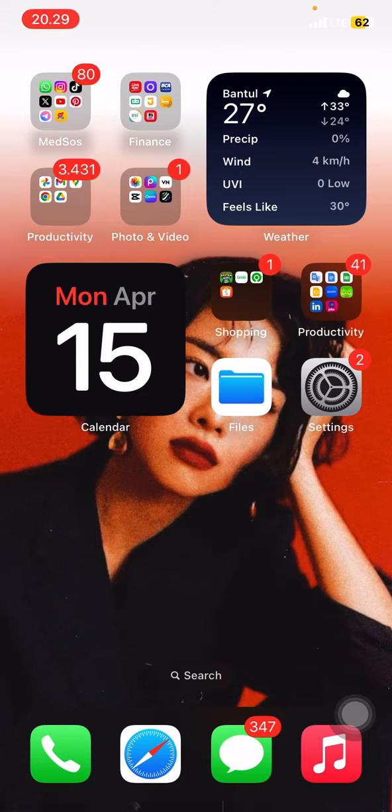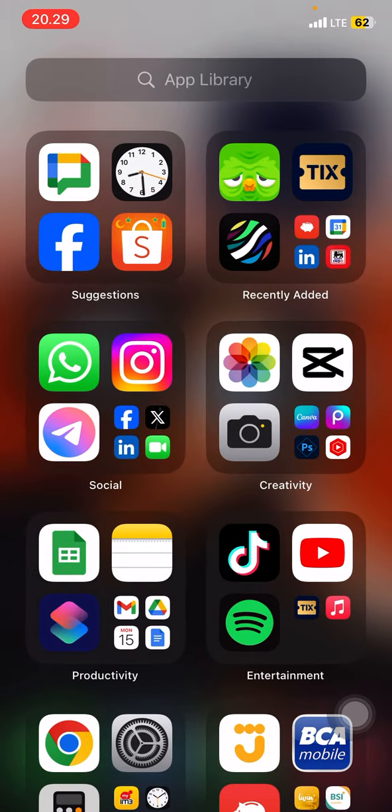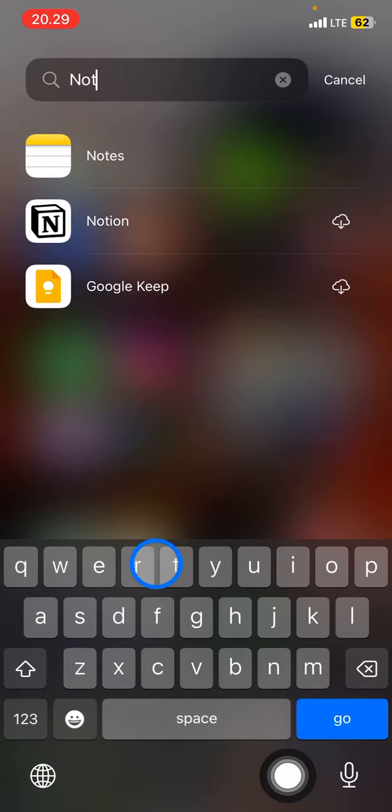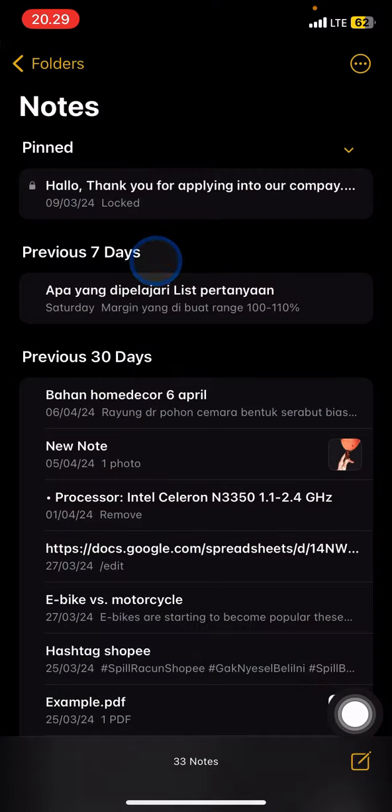So the first thing you have to do is just slide your screen to the left side until you open the app library, and then you just need to type in the search bar here, Notes. And right after that, you just need to click the application.